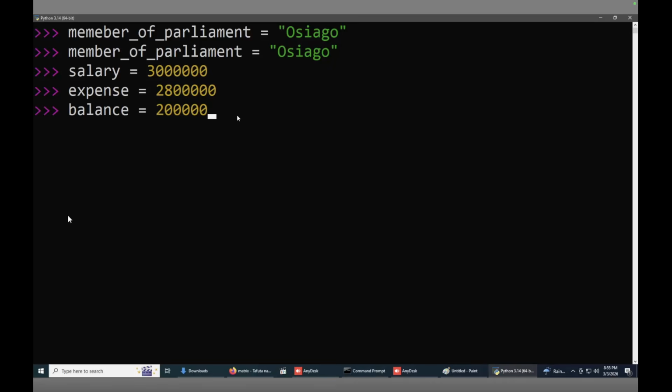Now, we come to do an audit. We find out Osiago's net worth is 5 million. Now, where has Osiago gotten the extra 2 million? Because as you can see, from his expenditure, he's practically remained with nothing because he has spent everything. So we want to say Osiago is a thief. Okay. Now, how do we do that?